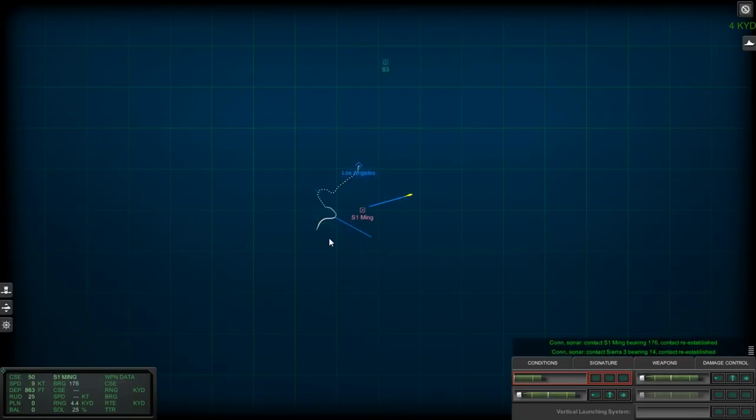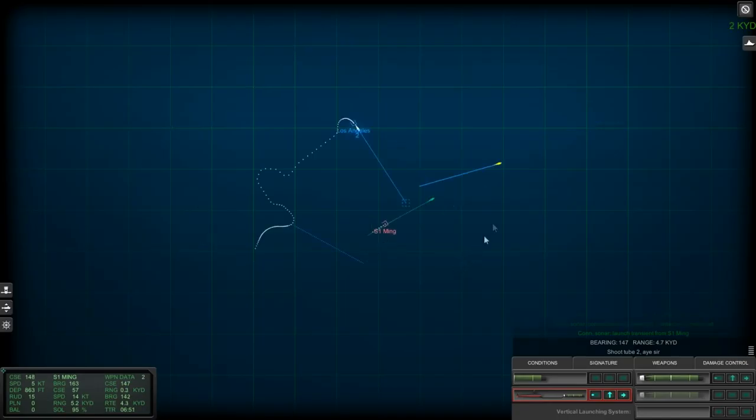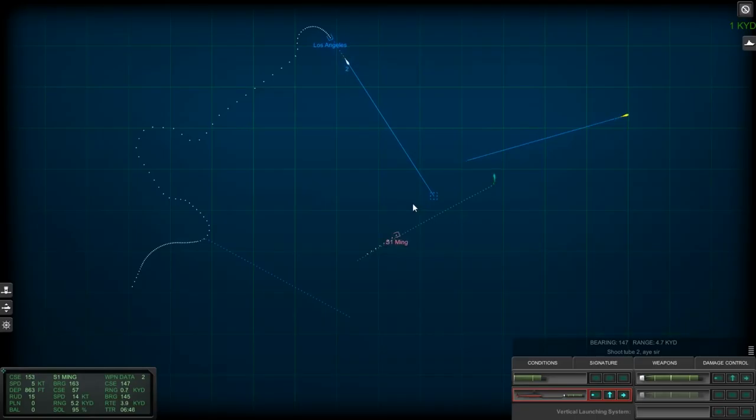Con, sonar, regained contact on Sierra 1, bearing 176. Con, sonar, launch transient from Sierra 1. Damn it. Oh, he's shooting. Nice. So the Ming is shooting at our... The Ming just shot at our decoy. I've never seen that happen before. Fuck yeah. Oh, he's wiring it in on us. He heard our launch transient, I'm guessing. But I've never seen them shoot on the decoy.